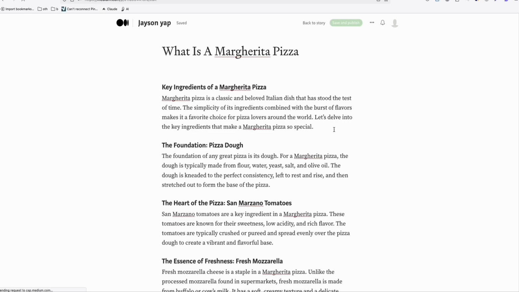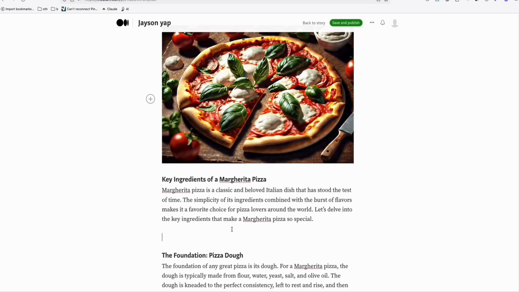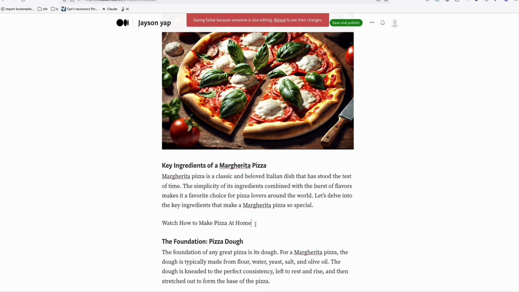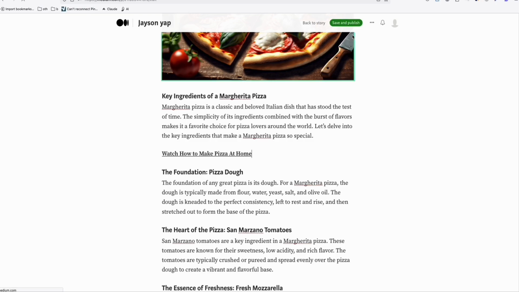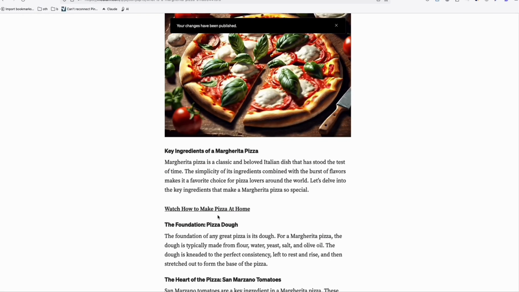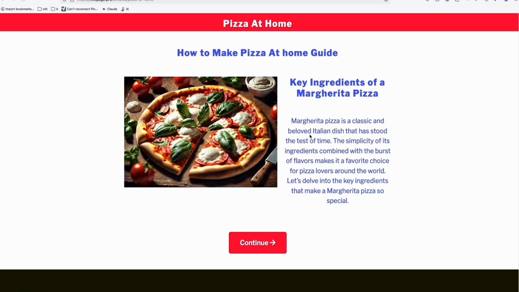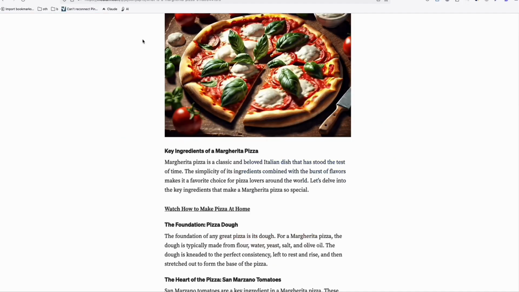Let's edit. And here, you can just say, watch how to make pizza at home. Simply like that, okay? And then we add the link. We make that bold, and we save that. Once it's saved, we have now our URL right here. We have the link, and when you click that, it goes to our landing page. Now it's safe for us to put this link on our Medium article, okay?